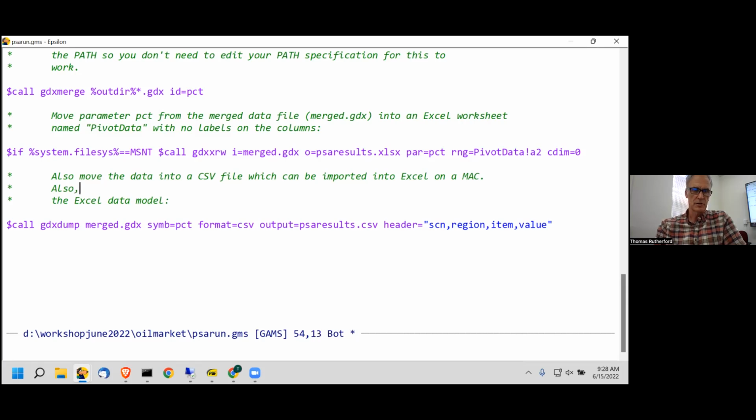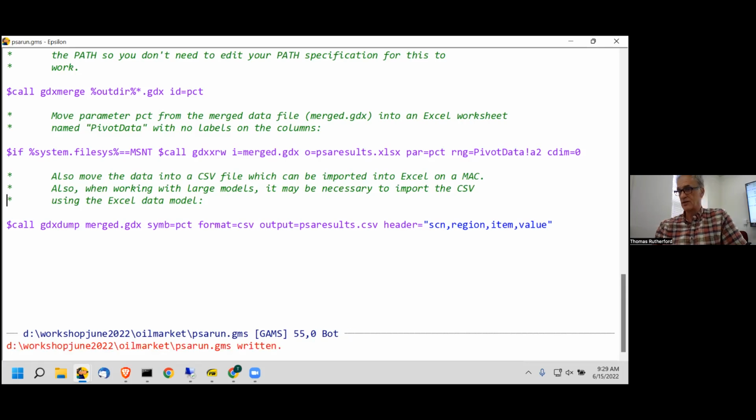Also, when working with large models, it may be necessary to use the CSV file with the GAMS data model. Okay, so the GAMS data model is for large things. I'm not going to dwell on that, but this is helpful.